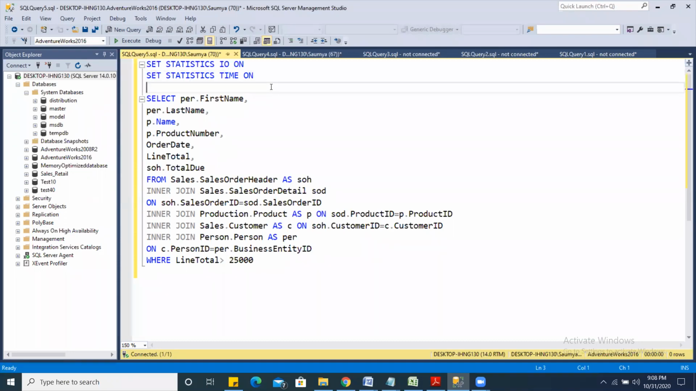So while tuning a query, you must include these two statements in order to gather the IO statistics against each of the tables and time statistics against your query: parse time, compile time, and execution time, right?